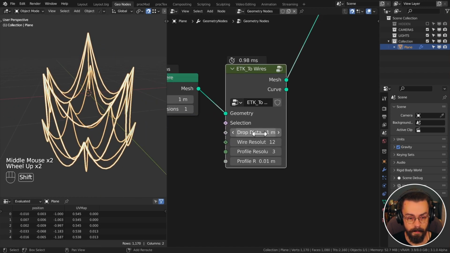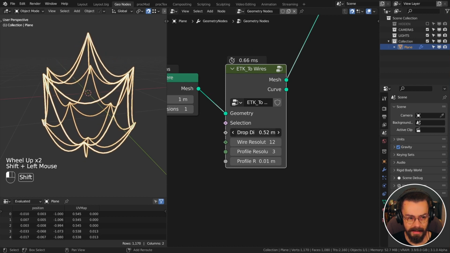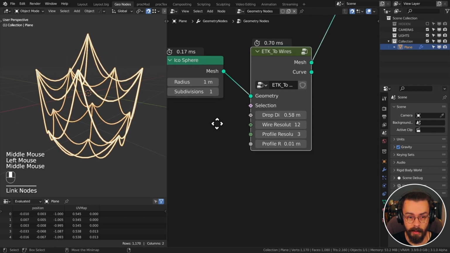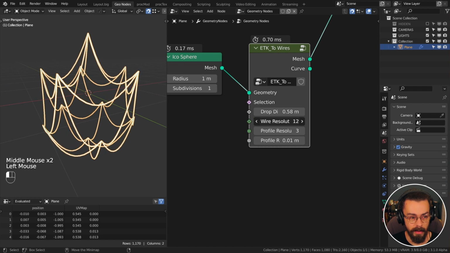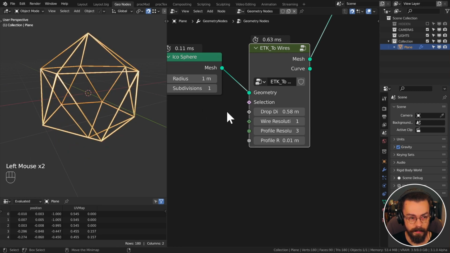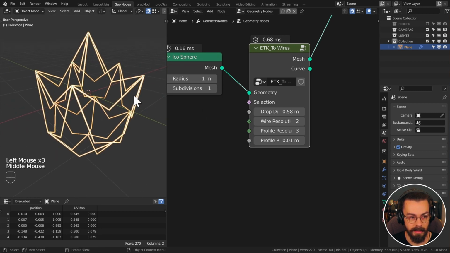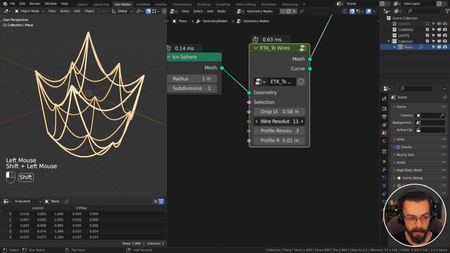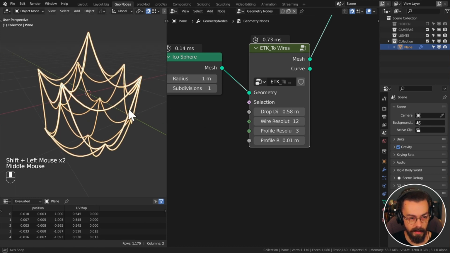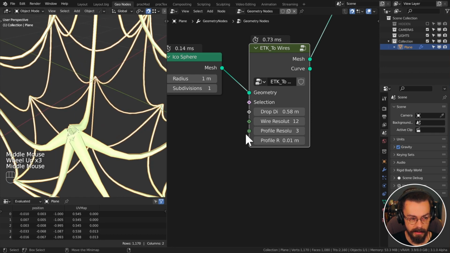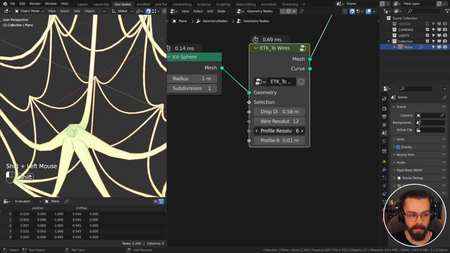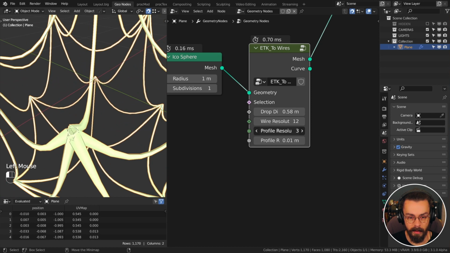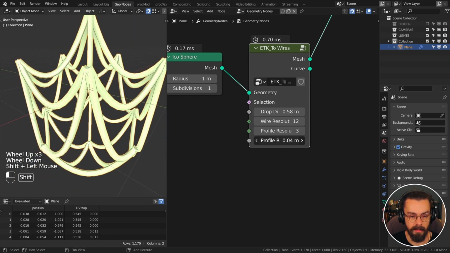drooping wires. So we can set our droop distance, and this is also a field, so we can put in a random value as well. We have a wire resolution, which you can see is going to allow us to set the pointiness of these wires, maybe for stylized or maybe for performance reasons. 12 is a decent midway place. We also have the actual profile resolution, so by default I've got these set to 3 just to be super low res, and we have the wire thickness.